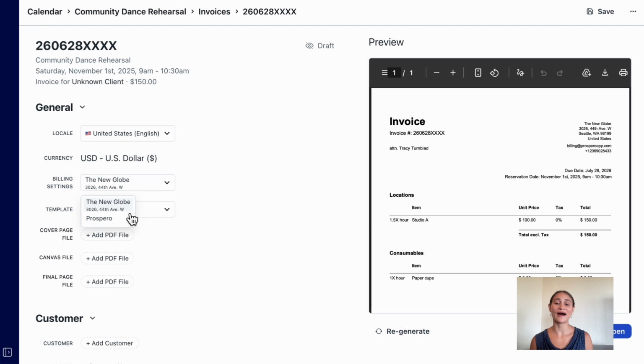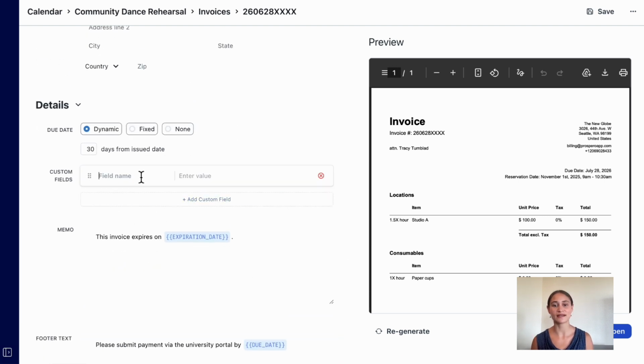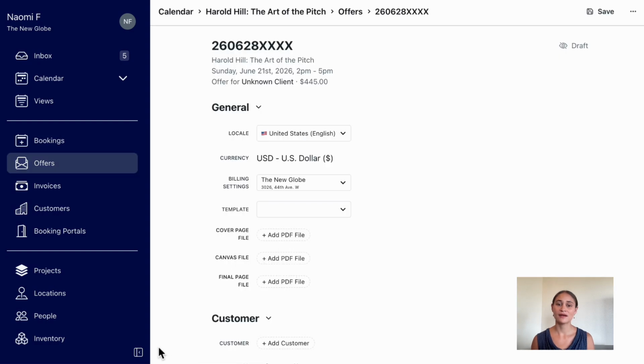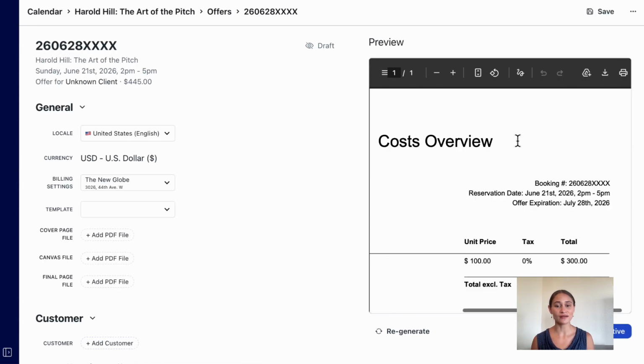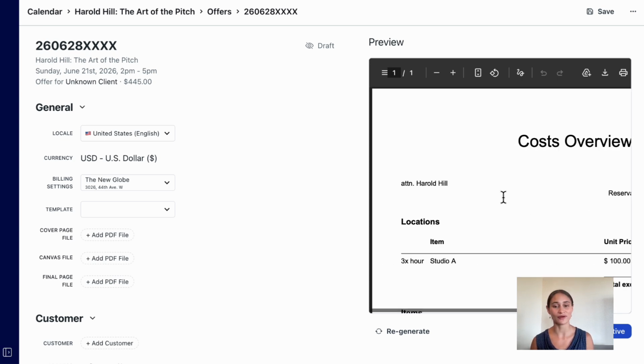Offers and invoices are highly customizable and are designed so that many of the details can be saved in settings and applied to multiple documents. To create an offer, click the Potential Offer Preview button on the Overview tab, or click Add Offer in the Offers tab. The default details include the booking number, reservation date, offer expiration date, and the name of the booker.